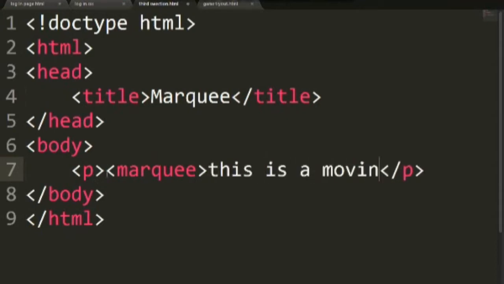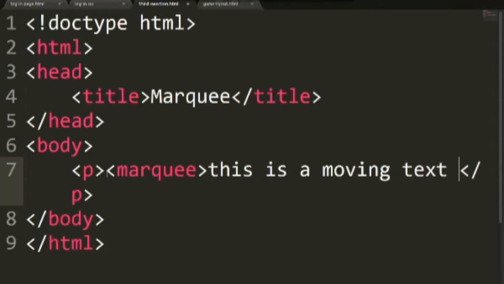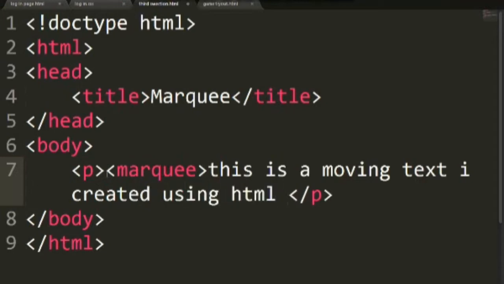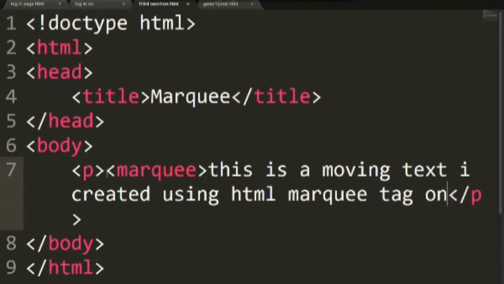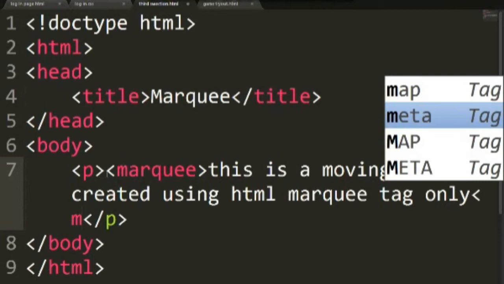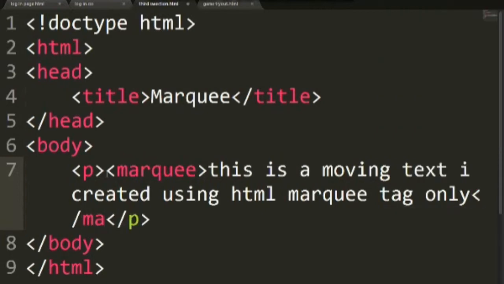So I'm going to write, this is a moving text I created using the marquee tag. So when I open it on the web page, you're going to see how it looks like. So the marquee tag is used to create a banner which goes on the web page horizontally. So when I close this up with the closing marquee tag and I open it on the web page, you're going to see how it looks.